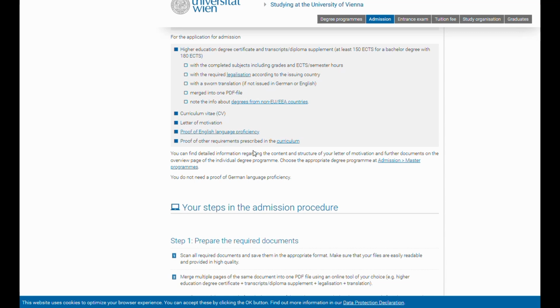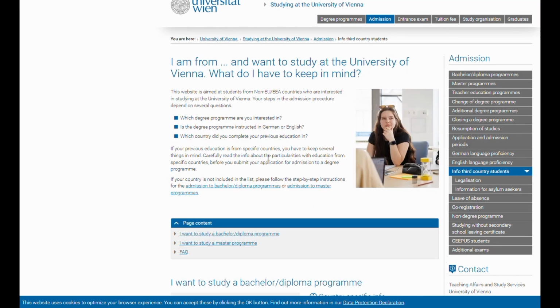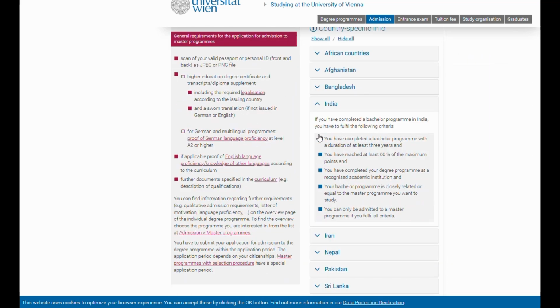There's also a note on degrees from non-EU countries. This is the criteria that you have to fulfill. You've completed a bachelor's program of at least 3 years, with 60% of the maximum points. You've completed a degree program at a recognized academic institution. So make sure you go through all of this data before applying. That would definitely increase your chance of getting in.